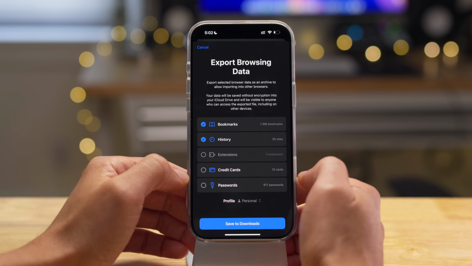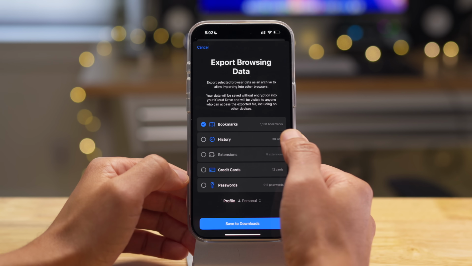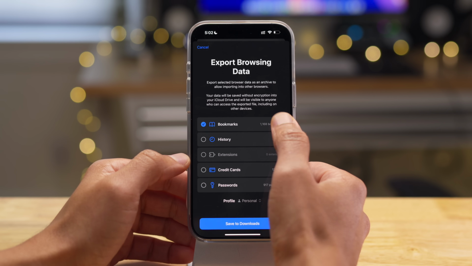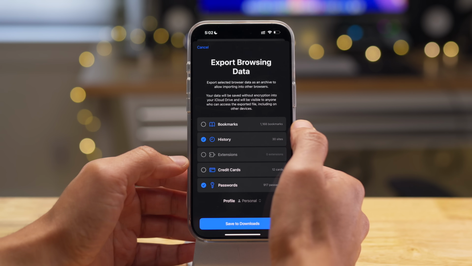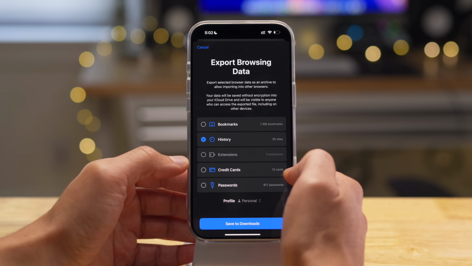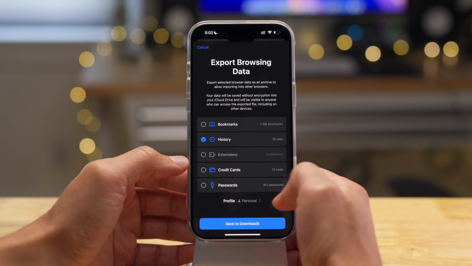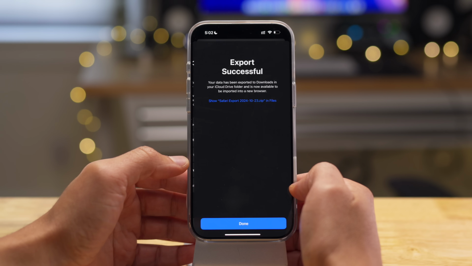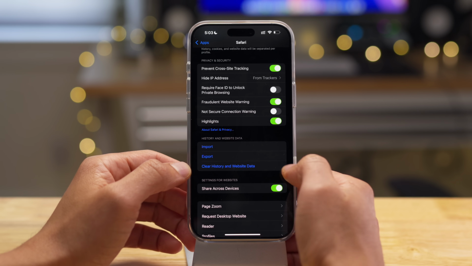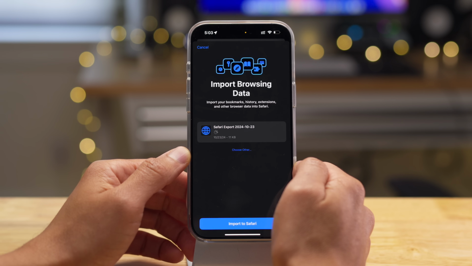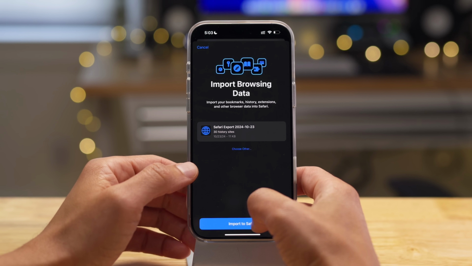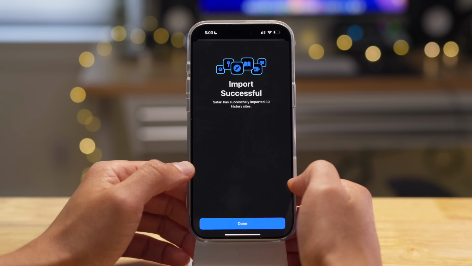You can choose one or all, and then you can choose the types of items you want to include in the export. So in this case, I think I'm just going to include my history. How about that? So I'll uncheck everything else, save to downloads. So it's going to save to my downloads folder in my iCloud Drive. It says export successful. And then if you want to import that, you can do so. You just choose the file, point it to your export, and there you go right there. You just import to Safari and it imports just like that.